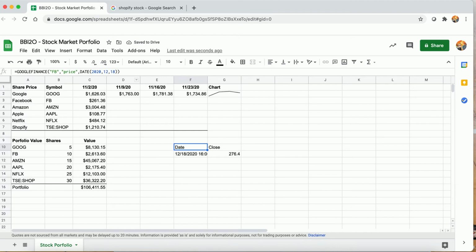So now what you can see is, okay, it went and got the close at December 18th at 4 p.m. and it made me this little four cell, 2x2 table. What I really want is the second row and the second column. I want this number here.